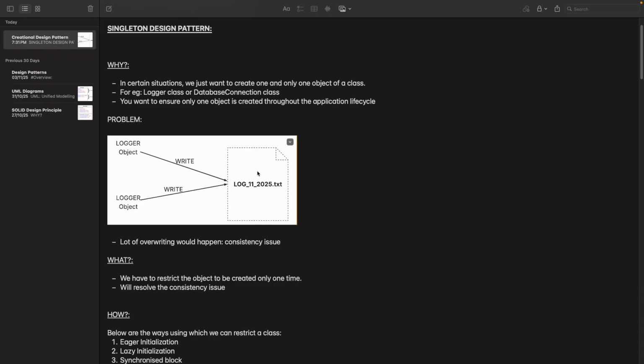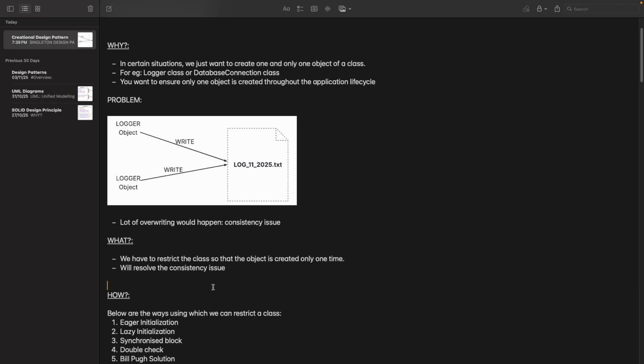This logger file will not be accurate, and whatever output we get in the logger file will actually be incorrect. So what we are trying to do here is restrict the class so that the object is created only once. We do not want multiple objects of the same class. So this will resolve the consistency issue which I have just discussed.